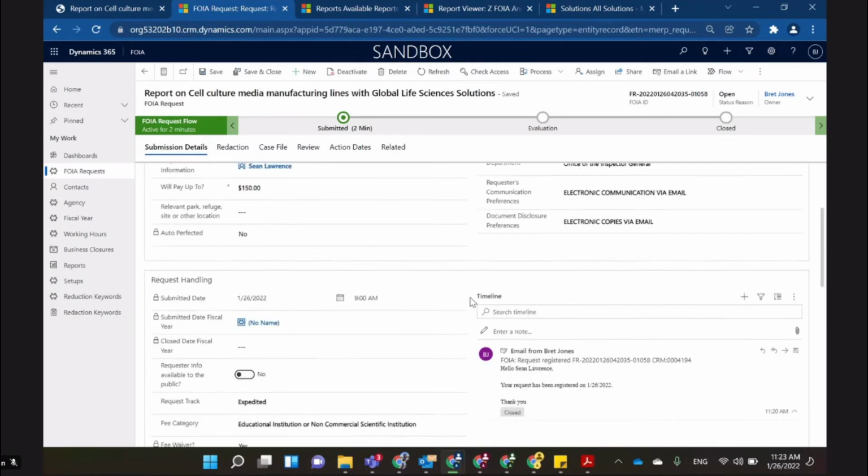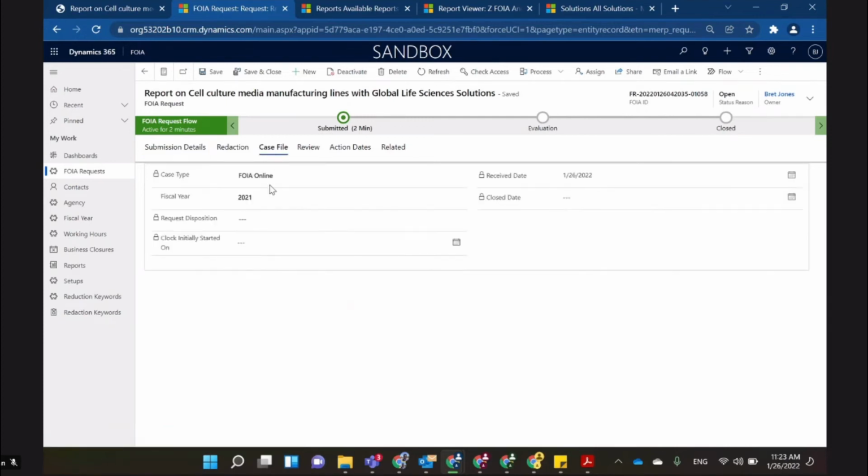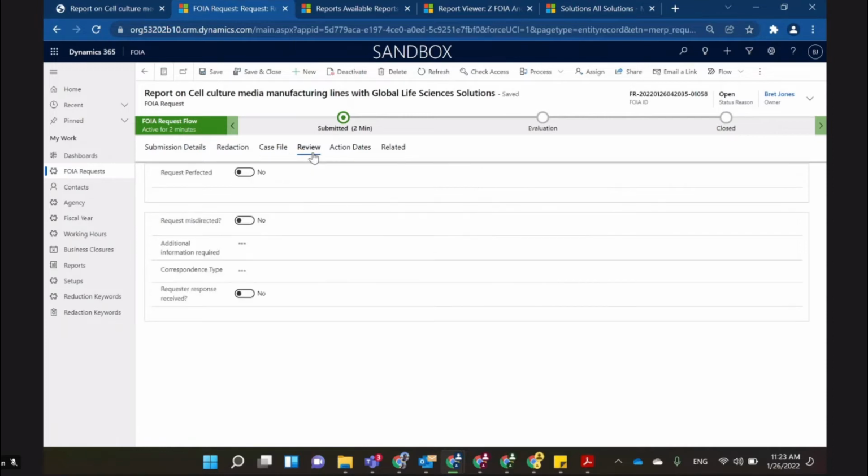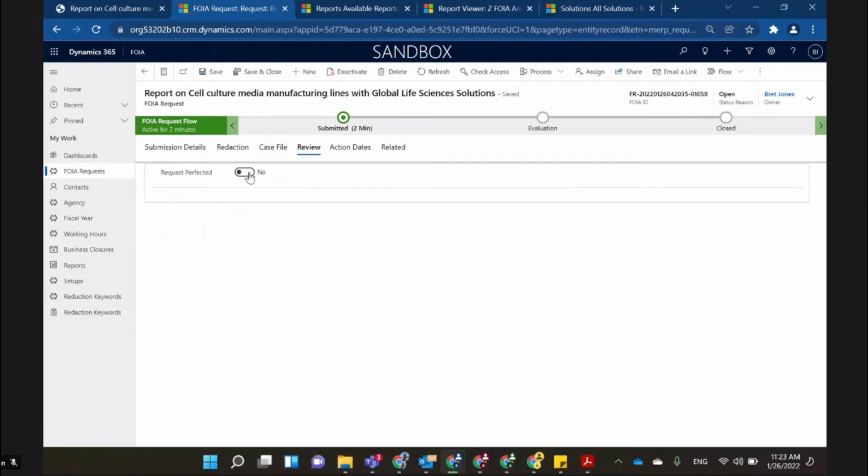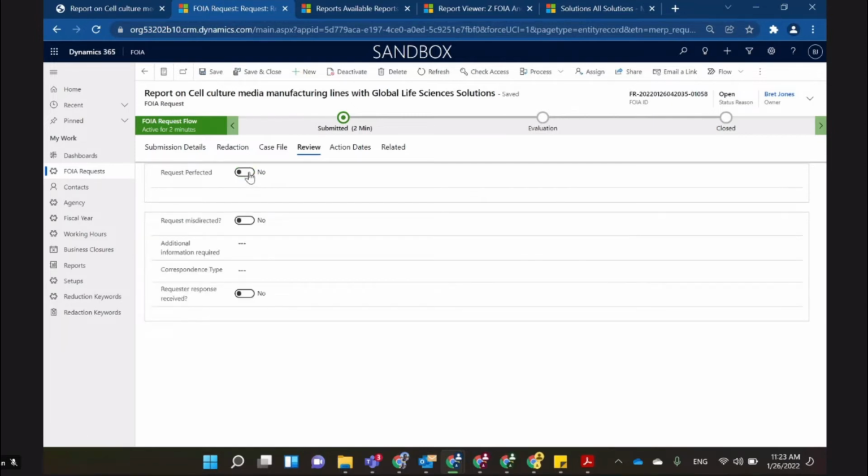The case file tab shows the case type, case received date, case closure date, and request disposition. This will get updated once the request disposition happens. The review tab is the place where request perfection happens. A request can be perfected only if it is pursuant to the 9 exemptions and 3 exclusions as contained in the statutes. So this is something that Brett will look through and make sure that everything aligns with their agency compliance. And once it's perfected, the program officer will have to check for the jurisdiction.